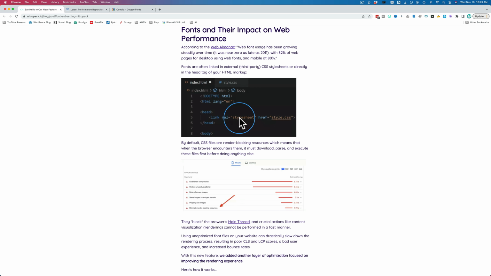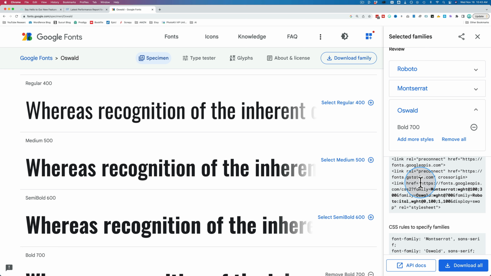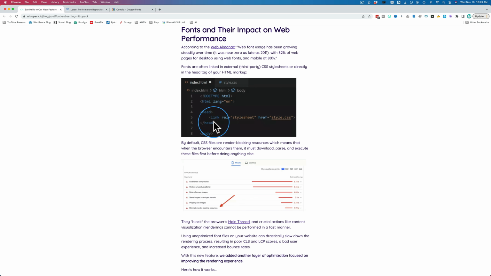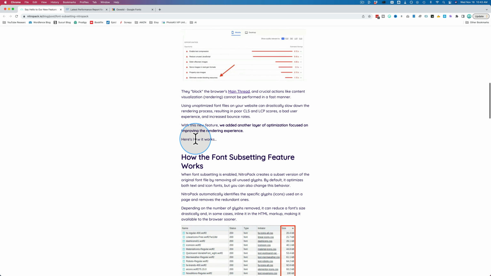This link rel stylesheet href style.css, that means a CSS style sheet is being loaded. That's blocking your render. Google Fonts, you'll see these are, let's see if I can zoom in, a style sheet right here. Link, href, css, rel stylesheet. It's a style sheet that's being loaded. Your website's not rendering while this is loading. This feature alleviates that, which is pretty awesome. No other speed optimization company currently has this.